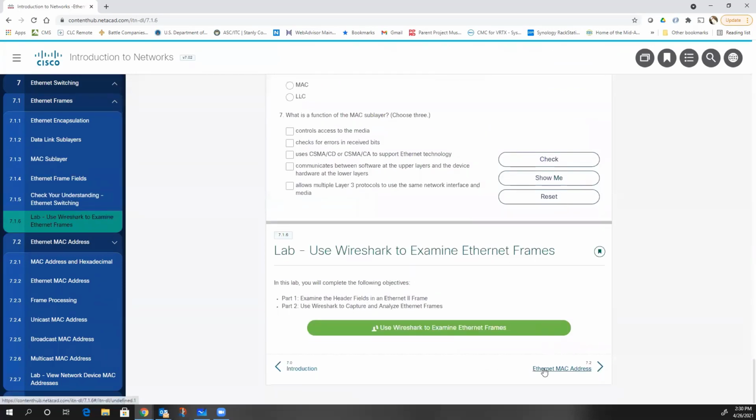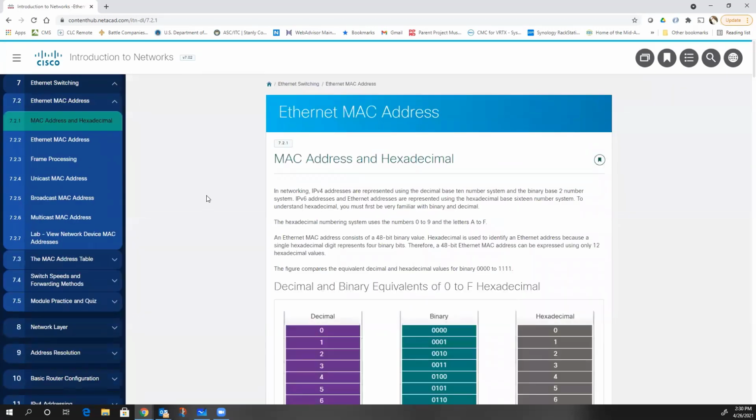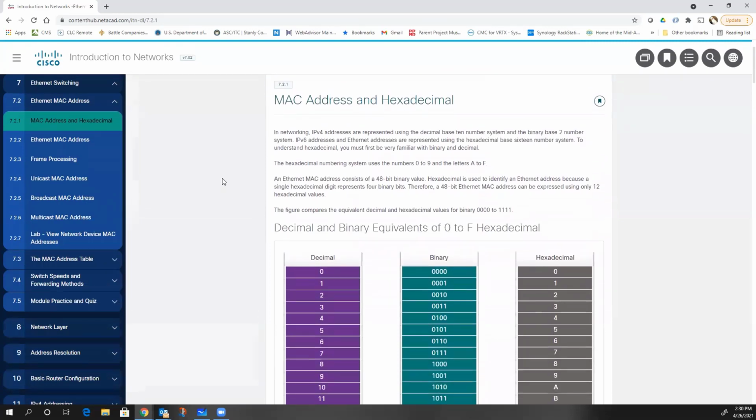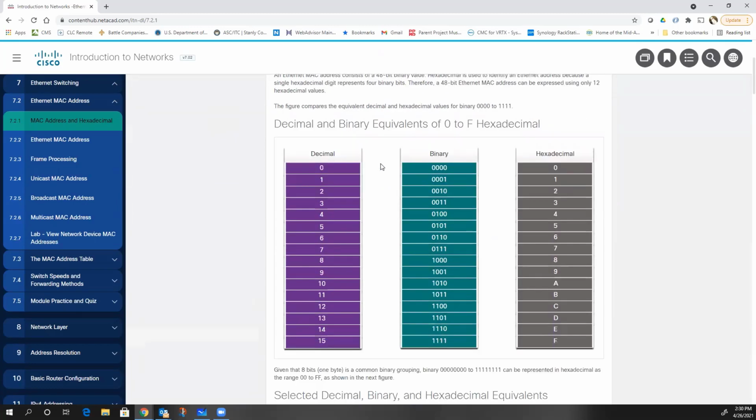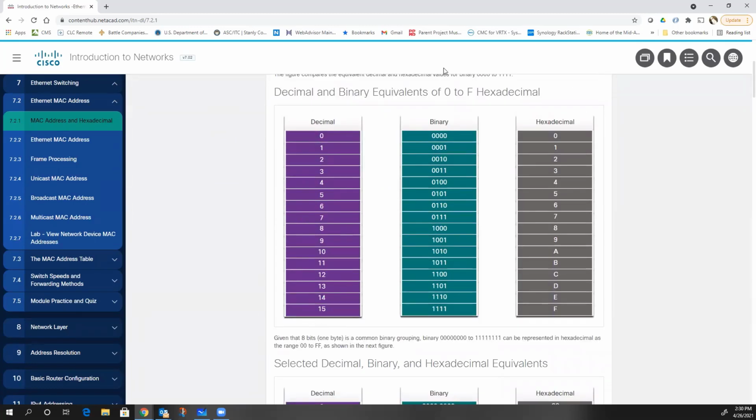Okay, so let's look at MAC addresses. MAC addresses are written in hexadecimal. And so hex, as you remember from our discussion a couple of modules ago, is a base 16 numbering system. So it uses the numbers 0 through 9 and then A through F to represent 10 through 15. You'll see decimal 0 through 15, binary 0 through 15, and then hexadecimal, those are the equivalents here.